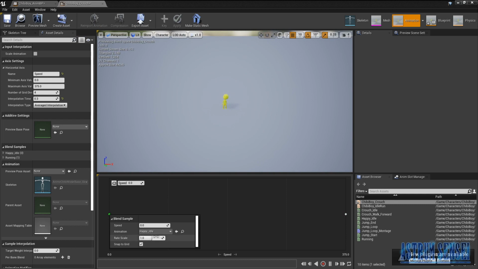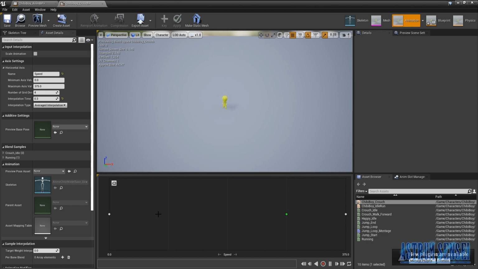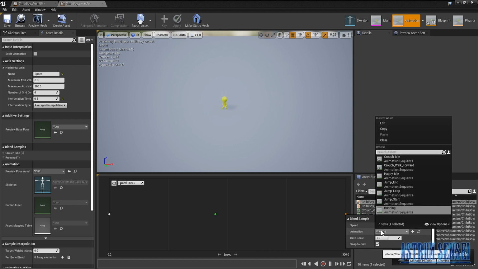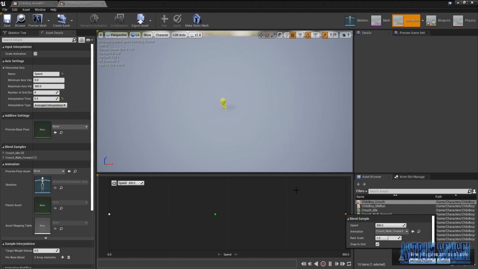Okay, so first we are gonna change the idle. We need the crouch idle here. As you can see, it plays it. But we are gonna replace the walking part. Oh, we don't have a walk part? I see. Okay, no problem. The maximum, yeah, we're gonna change that actually. I'm gonna make it 300. Yeah, like this. And the animation, instead of running, we are gonna just play the crouch walk forward.